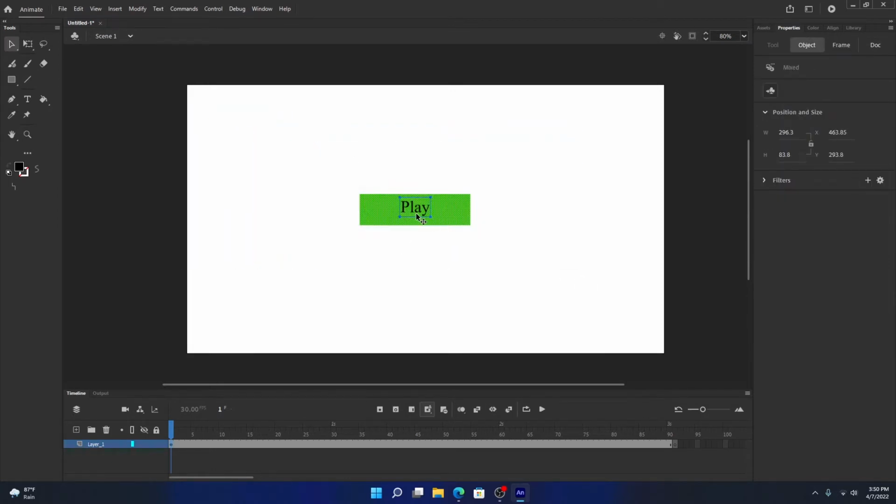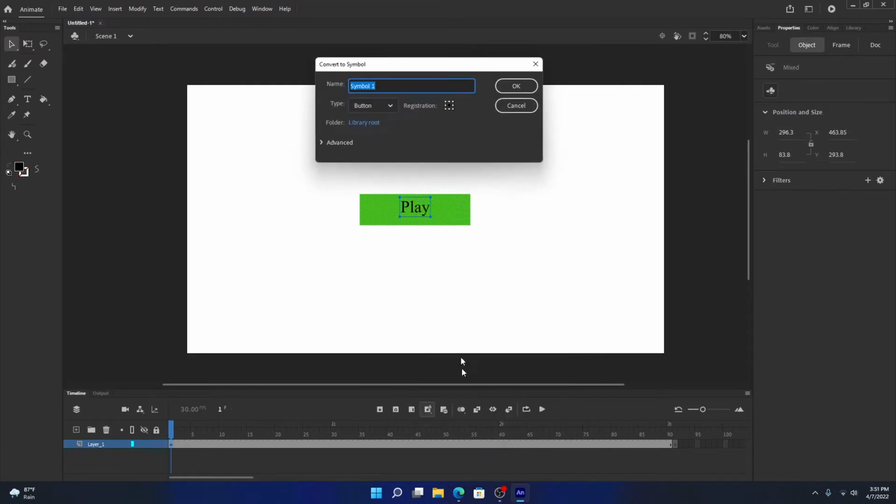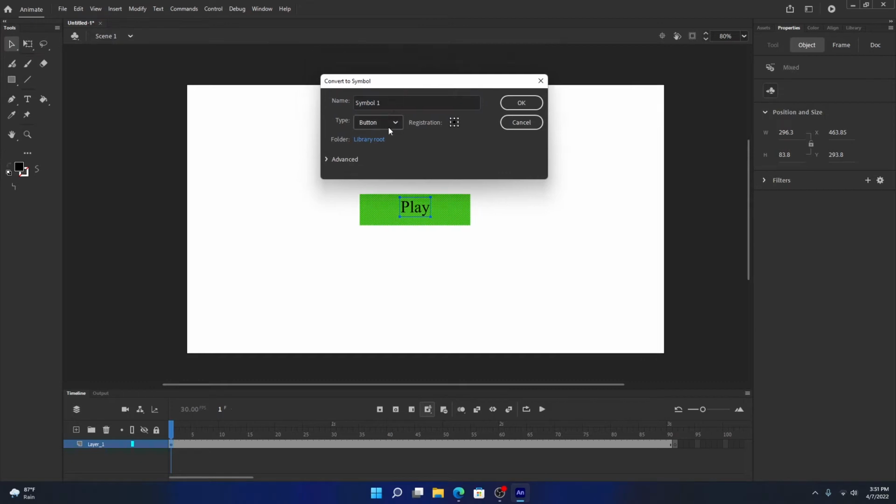So we select the whole thing with the text, okay. Then right click, convert to symbol, or you can hit F8. My keyboard doesn't have function keys, so I'm gonna use the mouse, but you can hit F8, so it will convert this to a symbol. So under symbol, as you can see, there are different kinds of symbol: movie clip, button, graphic. As we're trying to show button, obviously we're going to choose button. Movie clip is like for an object that you want to animate.